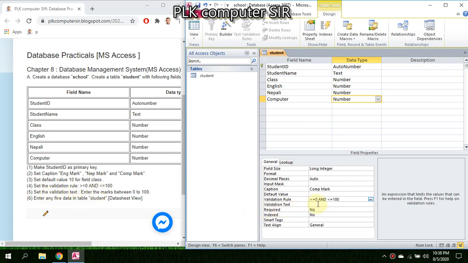Validation text means when we violate the rule, it will give an alert message. So enter the marks between 0 to 100. For Nepali also, what validation? Enter the marks between 0 to 100. Similarly for English also, what will be the validation text? Enter the marks between 0 to 100.